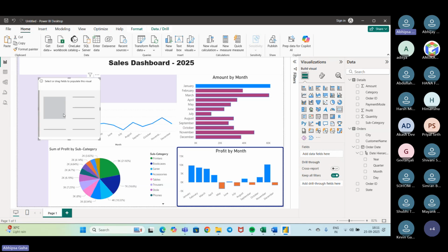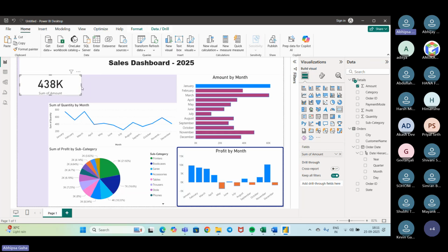Suppose I want to add a card. Now, in this add card field, I want to get the value, suppose the amount, the total amount I want to get. So in the field, I'll drag and put amount. So what is my amount that has been printed up here? I want to put this here in the upper section. So I'll just put it like this.